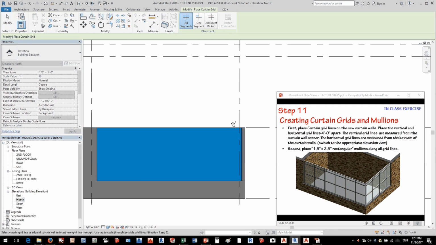So here's my curtain grid, and remember, I'm going to do vertical ones first. Go along the horizontal edge and find 4 feet. There's one, there's one, there's one. Now when you get closer to the middle, you'll notice it's going to be harder to find because it's measuring from the opposite side. So I may have to put some in and then later on fix it.